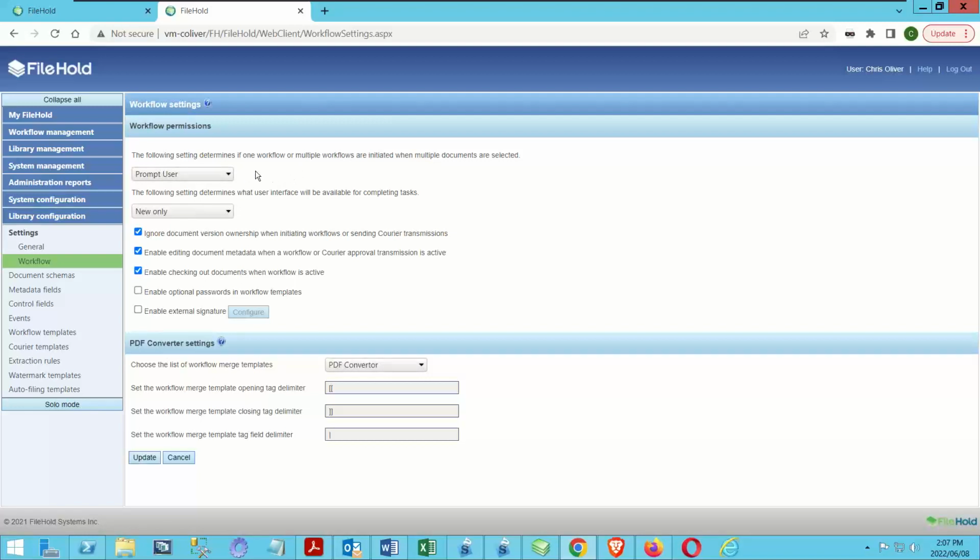So first of all, the following setting determines if one workflow or multiple workflows are initiated when documents are selected. So we can run one document through one workflow, makes sense. We can run multiple documents through one workflow, or run multiple workflows with multiple documents.